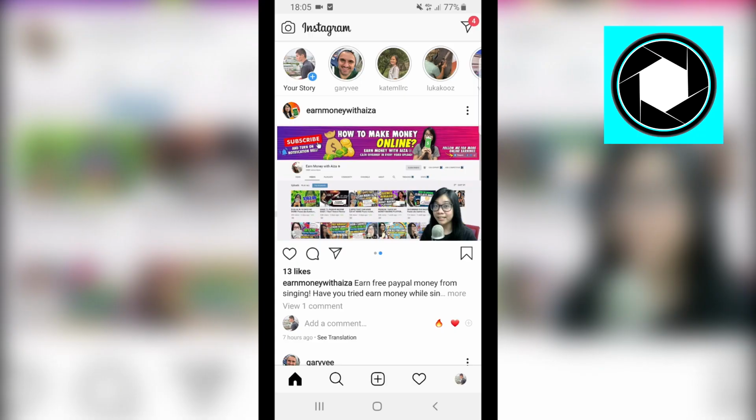In this short tutorial, I'm going to show you how to fix the Instagram "add post to your story" missing or not showing bug. This is actually a very annoying bug, and I'm going to show you how you can fix this in a few simple steps.